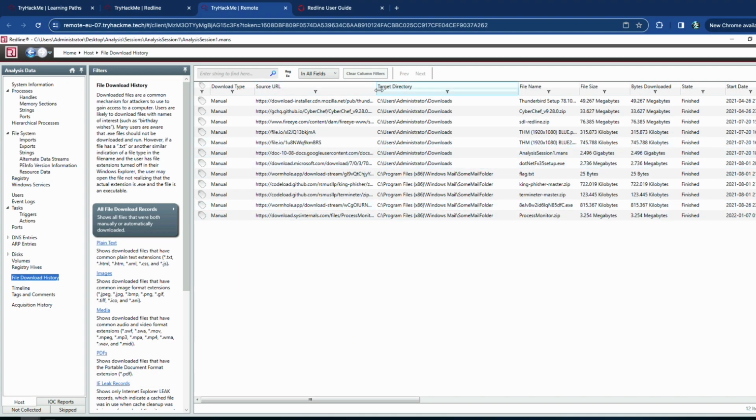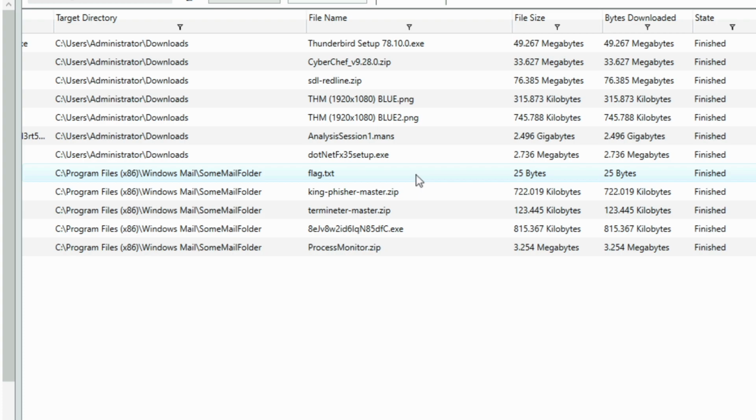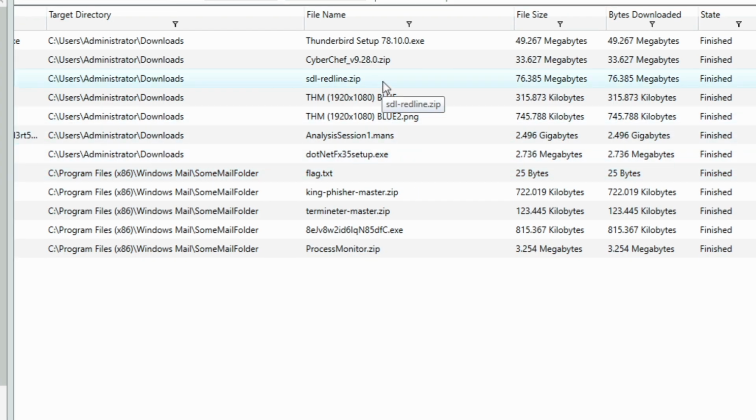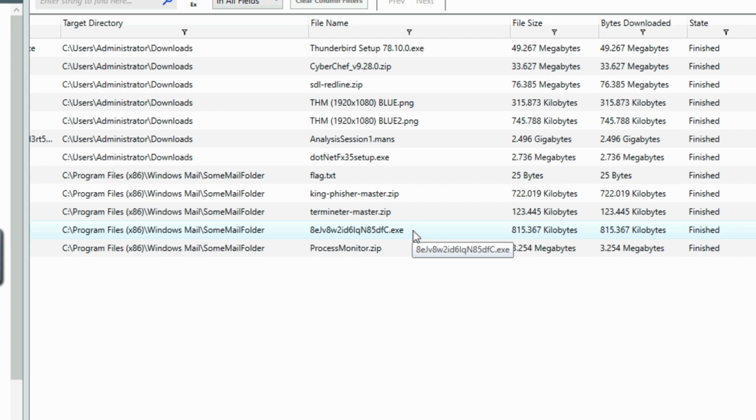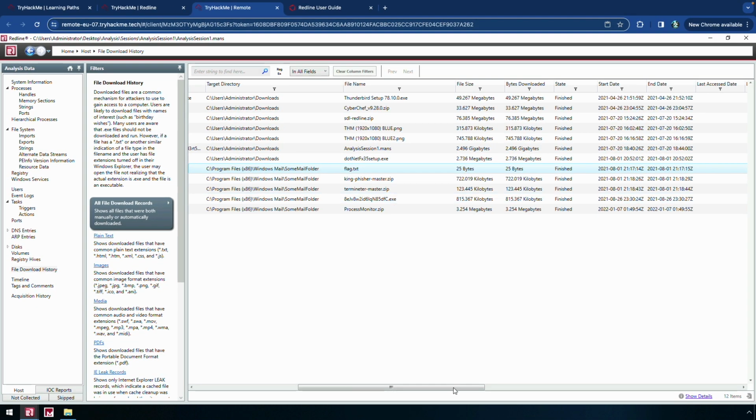So let's look at what these things are and see if we can find anything fishy in here. There are a few things that seem kind of fishy under the file name. So CyberChef, Thunderbird, Redline, we have the blue, these are PNGs it seems. The analysis session 1 mans, which is fine. .NET FX setup, we have flag.txt, which is kind of obvious. I feel like that might be it. And then we also have this weird executable down here, which could potentially be it. So let's see what the rest of the information about flag is in this section.